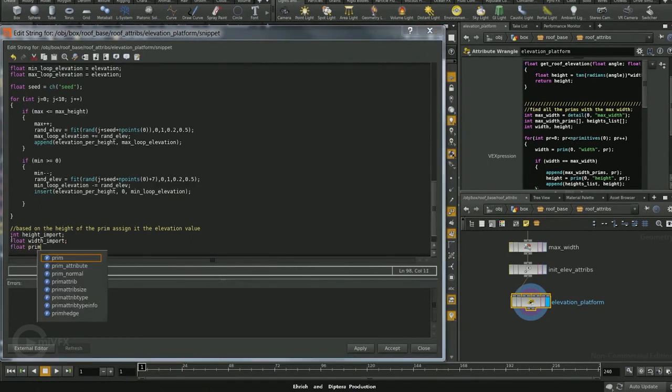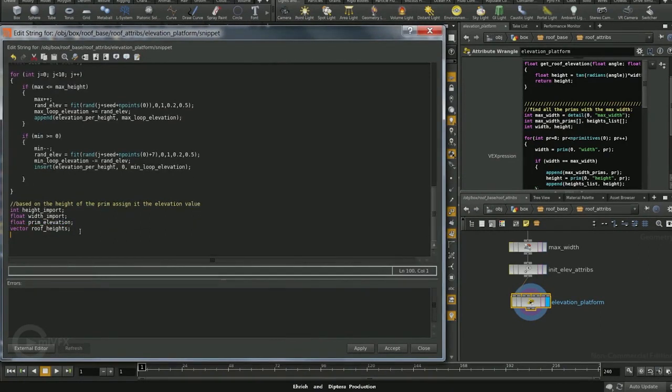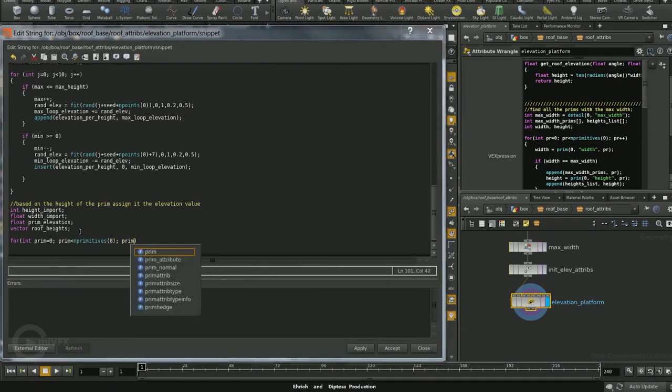We will also need to get a variable where we're going to record the roof elevation, so prim elevation. And we need a vector of roof heights. And why a vector, I will explain to you in a second. You're going to see. In our loop, where we're going to check for every primitive, let's call it prim equals 0. Prim is smaller than all the primitives. Prim is bigger by 1.